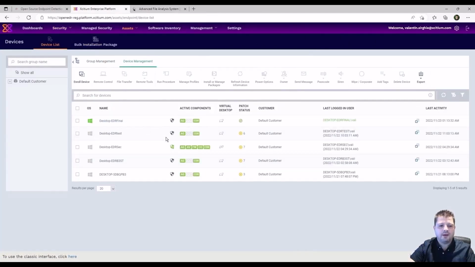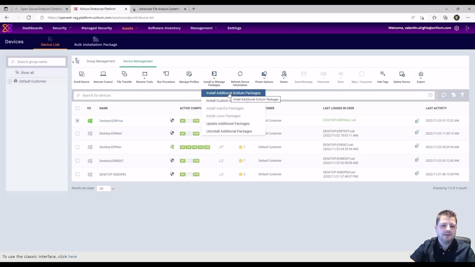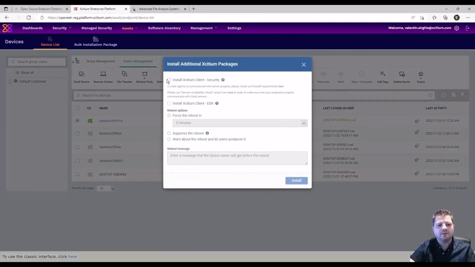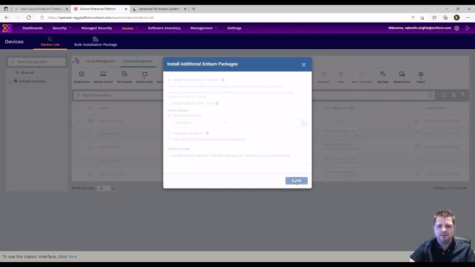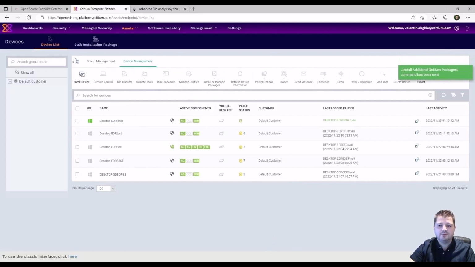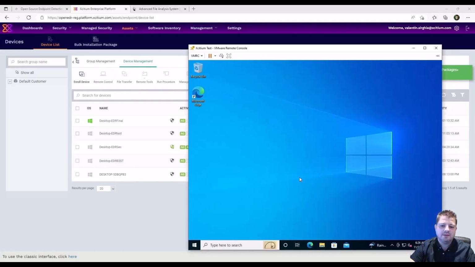Until now we had only the EDR agent. Let's install also the security package. We can do this by selecting the endpoint, going to install or manage packages, install additional packages, install the security. Of course, you can force the reboot and click on install. The command has been sent.